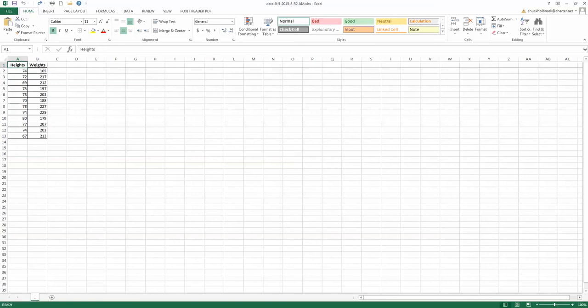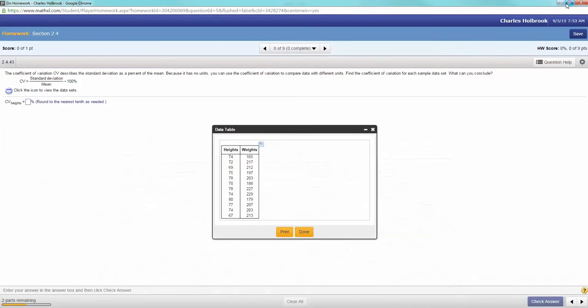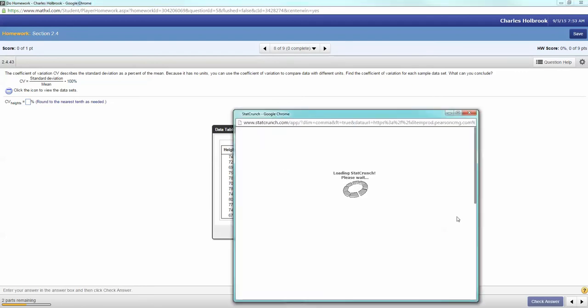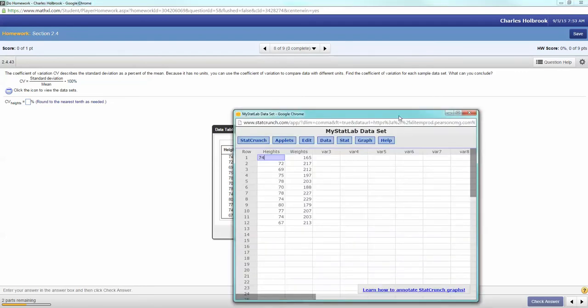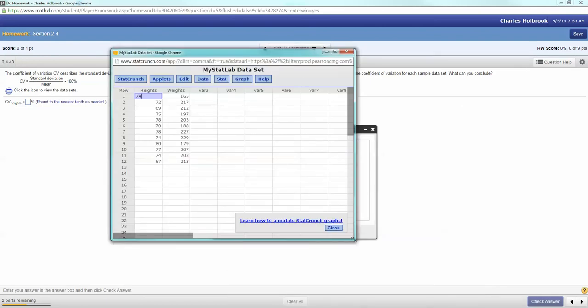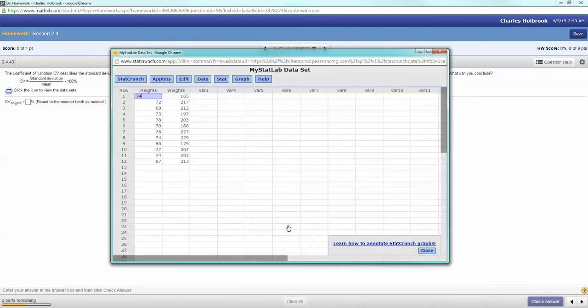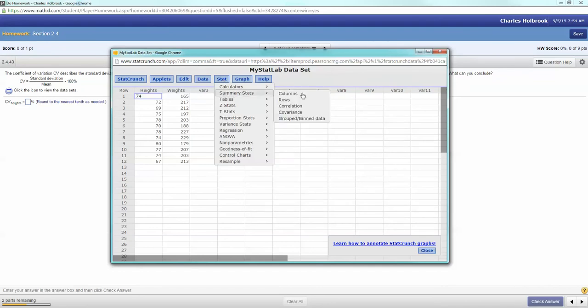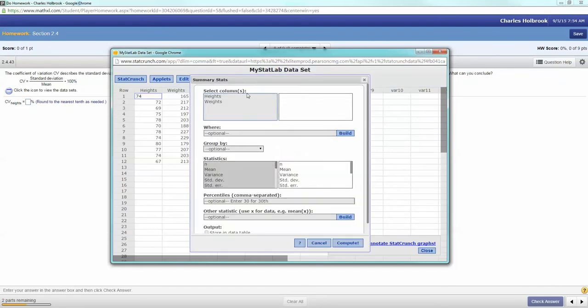But we're going to use StatCrunch to actually find the standard deviation and the mean. We'll left click this, we will left click open in StatCrunch, and it will open up in another browser window. Now you can maximize this if you want, you can stretch it, do whatever you want. But basically what I'm going to do is left click Stat, left click Summary Stats, and left click Columns. I want to find the mean and the standard deviation for both of these columns.